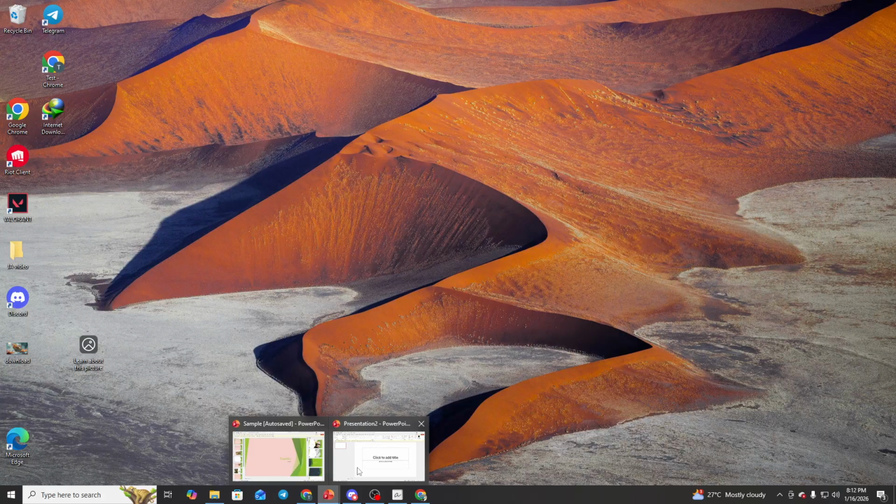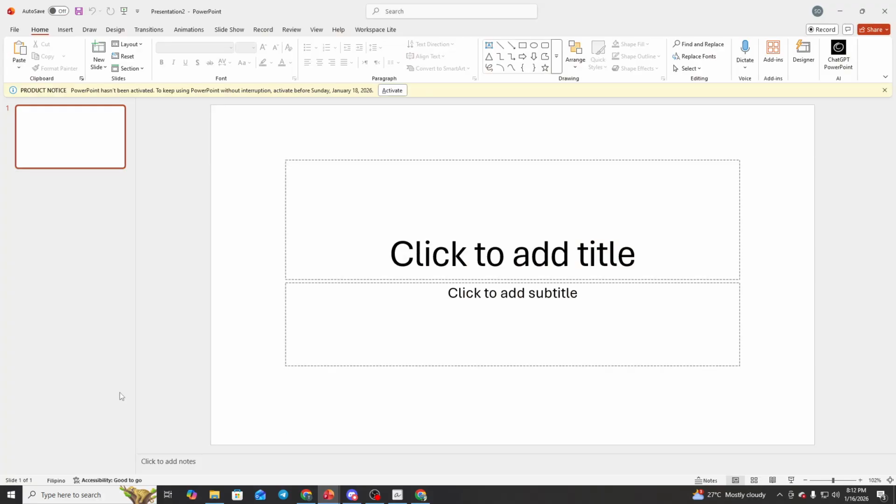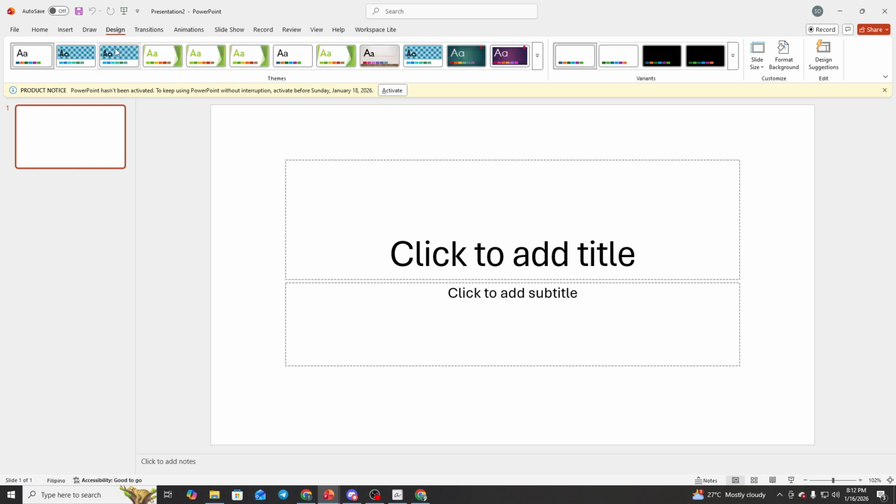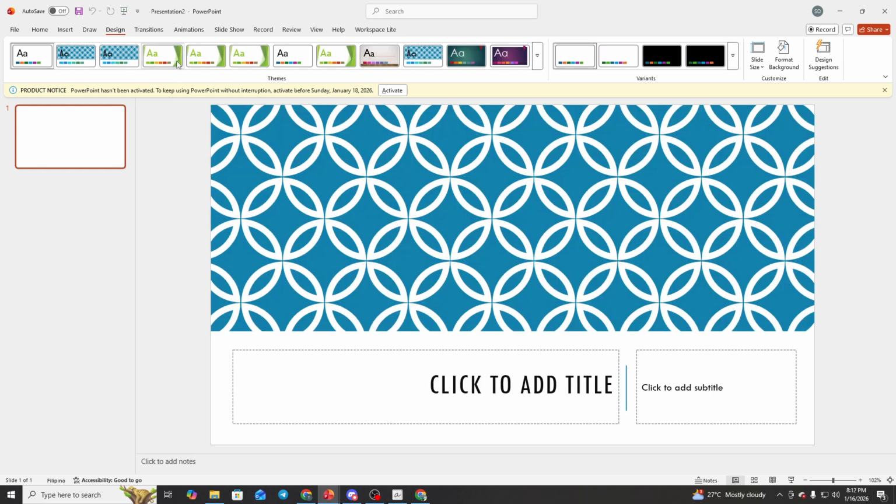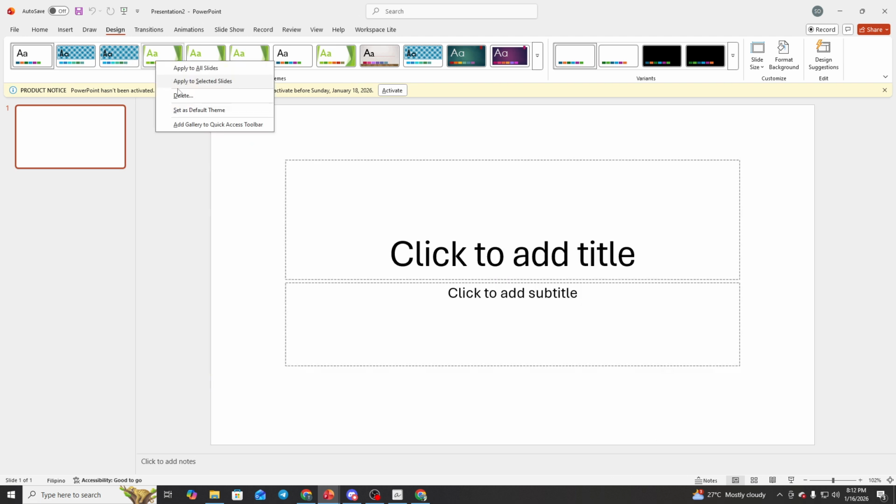Once the blank file opens, go back to the Design tab, click the More arrow in the Themes gallery, find the theme you just saved, often under the Custom section, right-click it, and select Set as Default Theme.